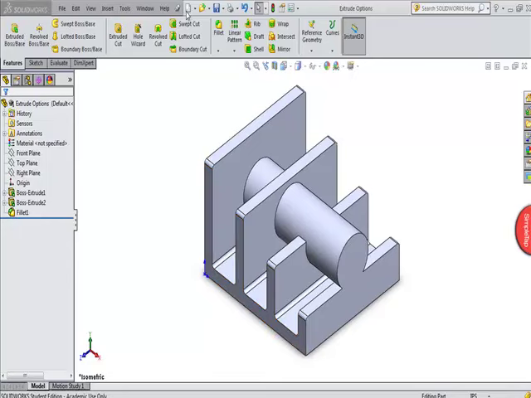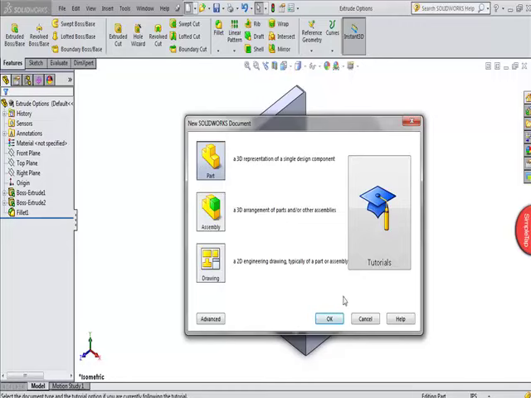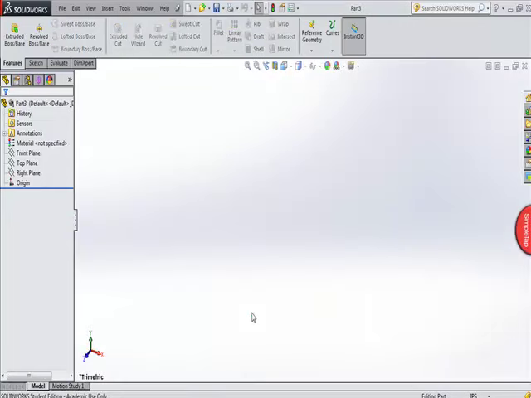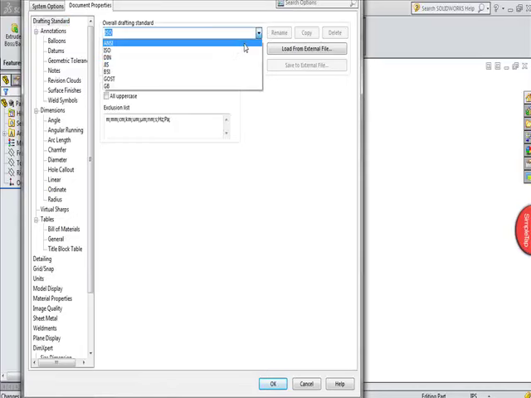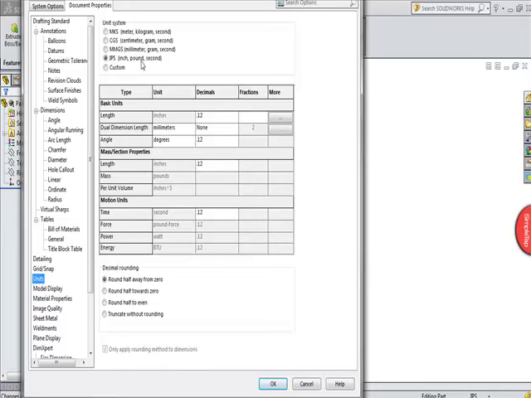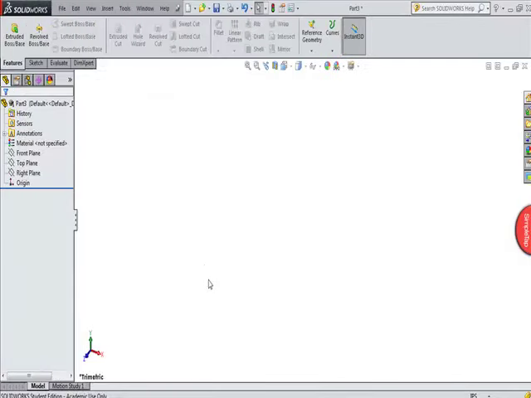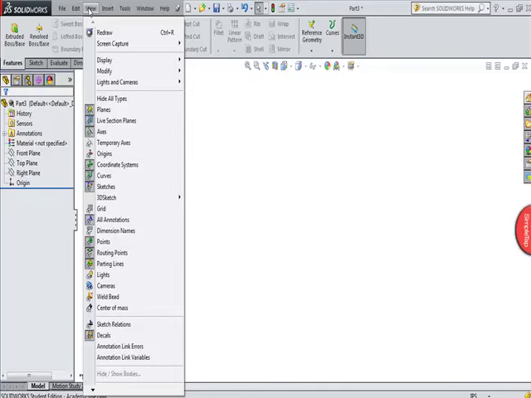To get started, we're going to select the new part, and OK. And then we are going to select a background color of plain white, and we're going to set up our document properties. Be ANSI, and our units will be inch, pound, and second, and we'll set the decimal precision to 3 decimal places, and we'll OK that.